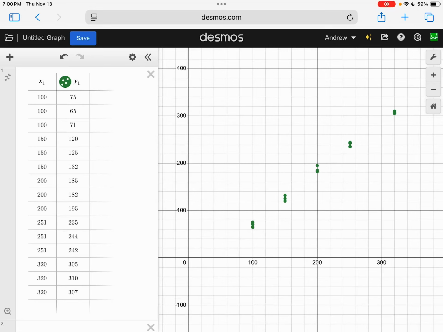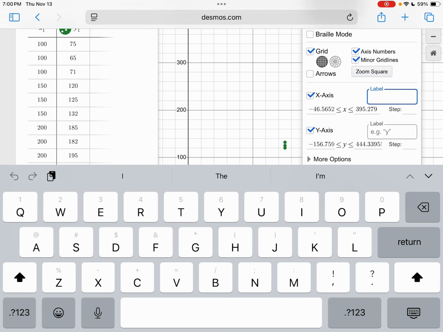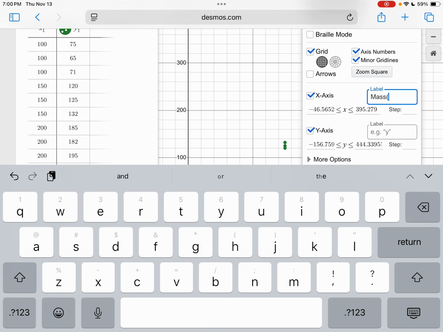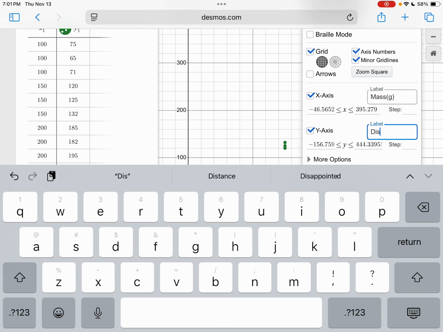All right, so this is what your data should look like. You should have done 3 shots with each mass. So mass is on the X column and distance is on the Y column. Click the wrench in order to label your X-axis, mass, measured in grams, and the Y value is distance, and that could be measured in inches or centimeters, whatever you did.